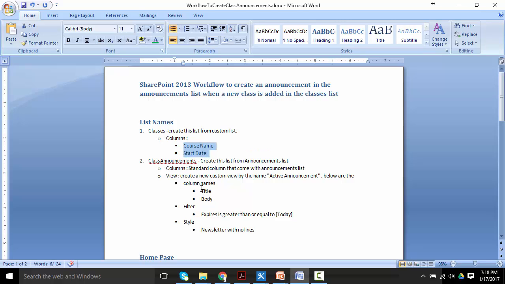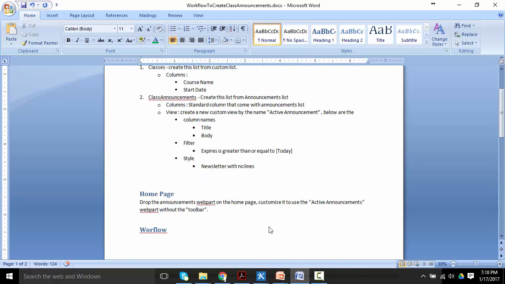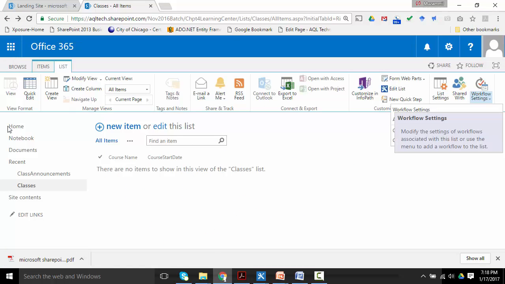The announcement list has just the standard columns, but it has a view by the name active announcements, and these are the settings of the view. And finally, we're going to take the announcements web part and add it to the home page, and this is how it's going to look.